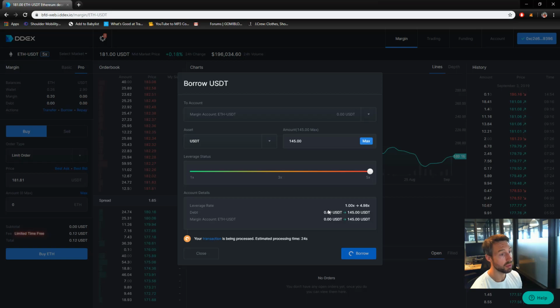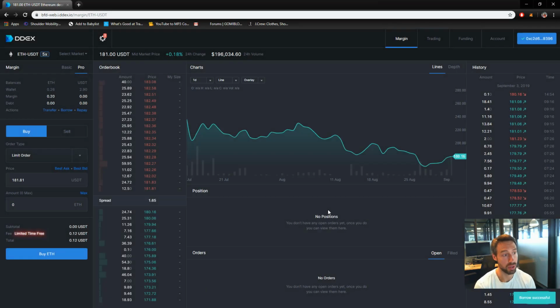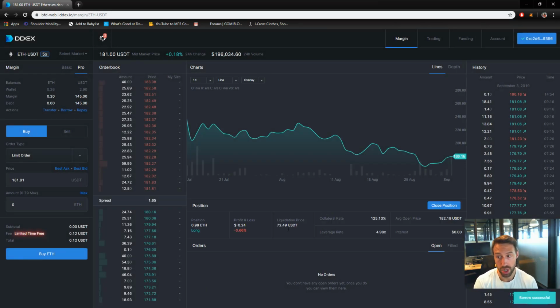What I've done by doing this is saying, I really think that ETH is going to go up. Because I'm only going to have a $145 loan, and if the price of ETH goes up, I can sell that for a lot more. Of course, if the price goes down, then it's not so good for me, and I can lose that initial collateral. That's what positions are.